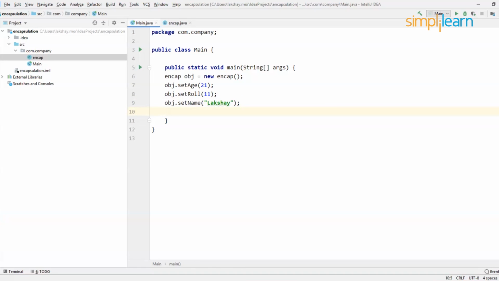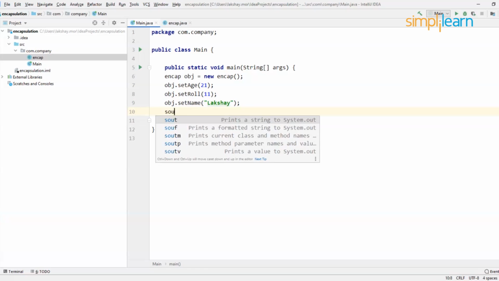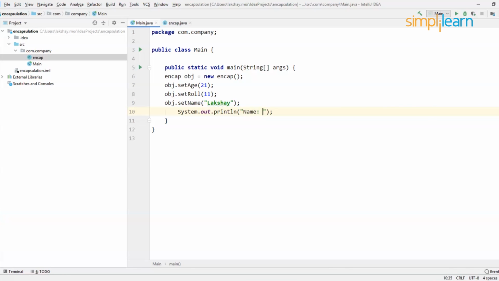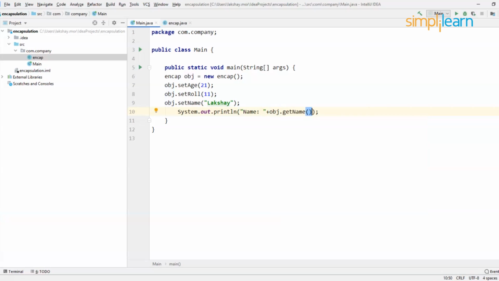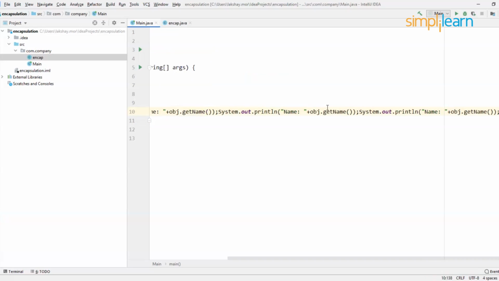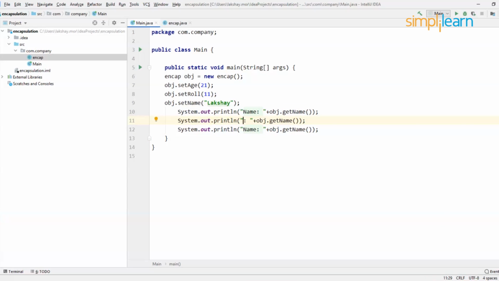So now we have to print these variables. So for printing we have a command System.out.println. So in this, first I'll type the name. Now here obj.setName, but here I'm gonna get it as getName. So I'm gonna copy this because I'll be requiring this 3 times. So I'll just paste it. After name I'll write roll number. So here it becomes getRollNumber, and here age, and here it becomes getAge. So now we have completed our program.